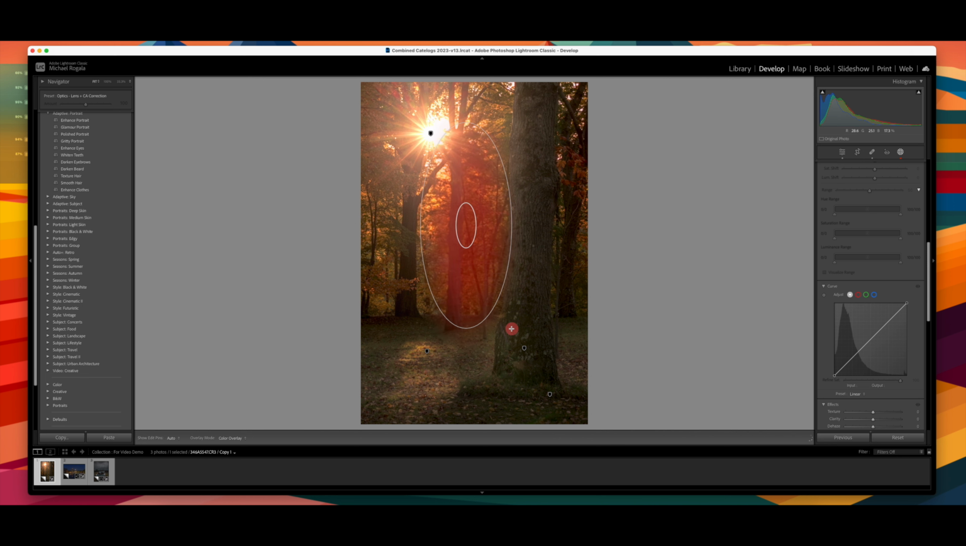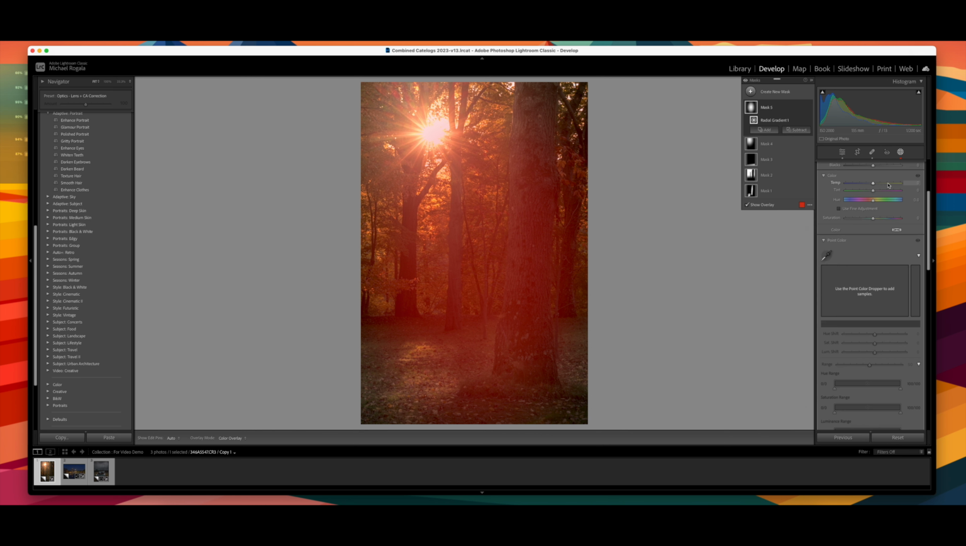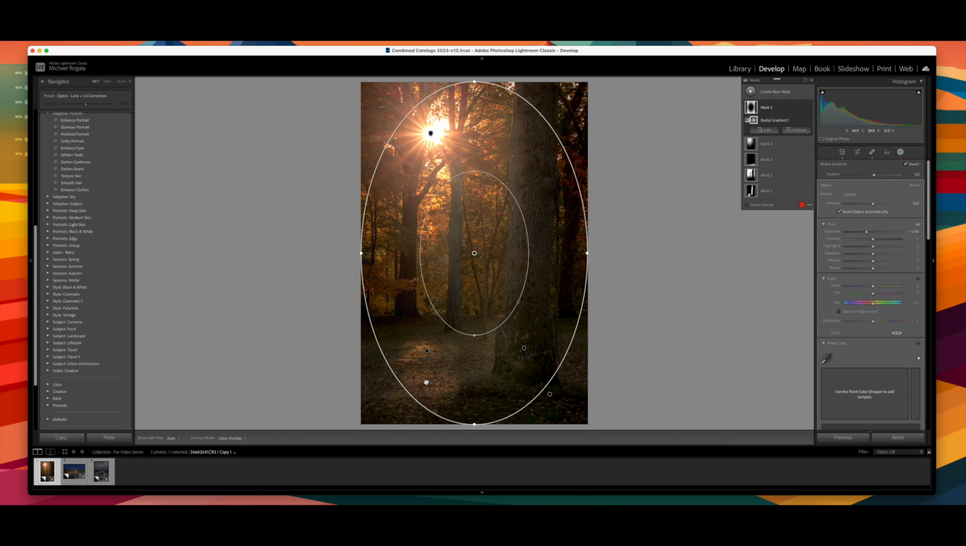So I'm going to make my gradient, and I want to make it just to the size of my photo, just like that. It doesn't have to be absolutely perfect, okay? And I am going to take some of that feather off a little bit. And then I want to invert it. And then I want to decrease my exposure a little bit, just like that. And you can see how it makes these, not rays, but the highlights, kind of glow a little bit more.